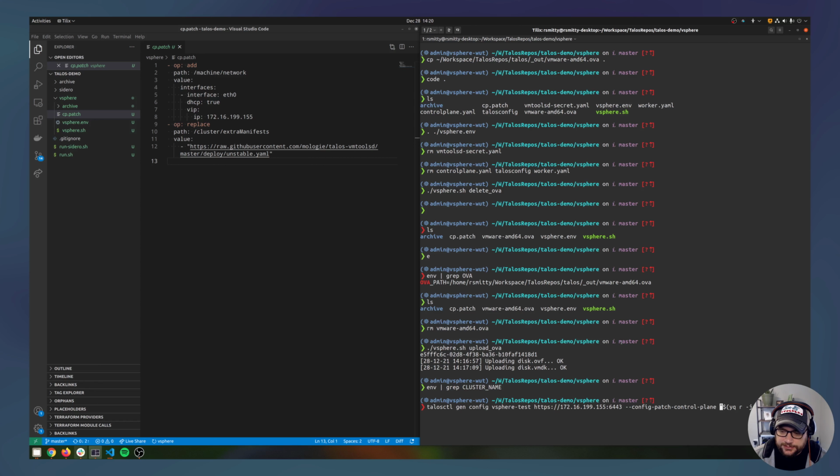This is kind of an interesting little hack here, because we don't support passing a file directly. It's really just inline patches. But because bash is crazy, you can do things like this, right? Where you use yq to read in a file formatted as JSON and put that inline as a config patch, right? Which is super cool.